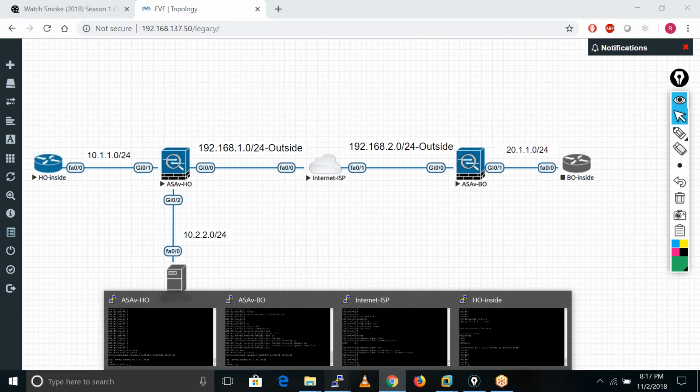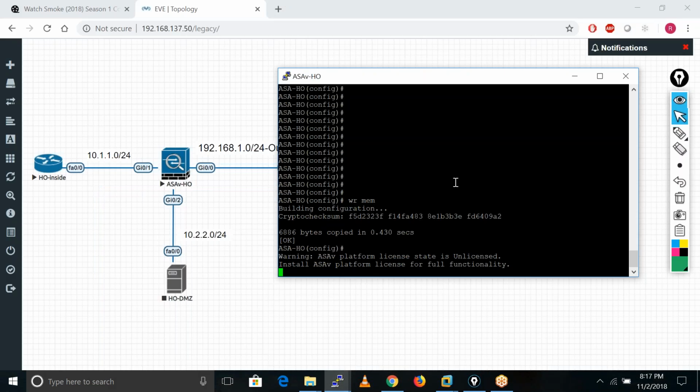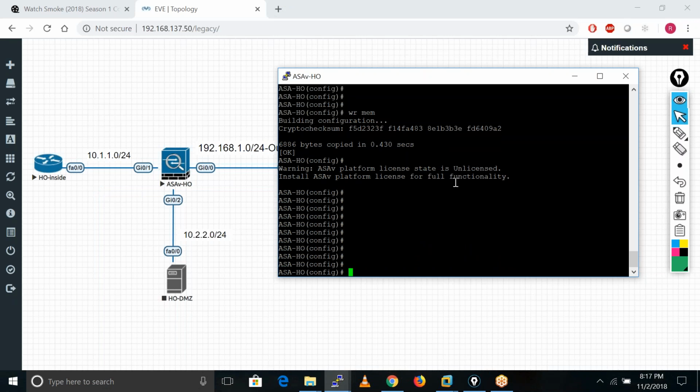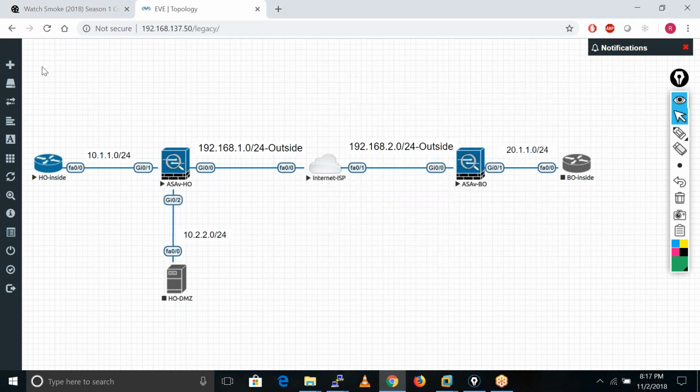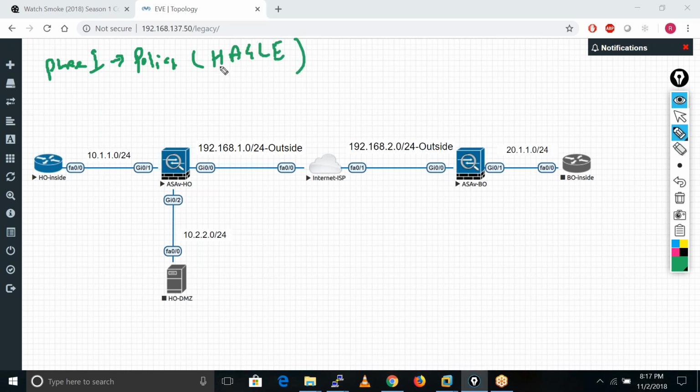Now let me start the VPN configuration. Okay. As I told you guys yesterday, in phase one we need to define the phase one policies. In phase one we have a policy thing. This is also known as HAGLE, right? HAGLE means hashing algorithm, authentication, group, lifetime, and encryption algorithm. So the first thing in VPN, we always configure this.